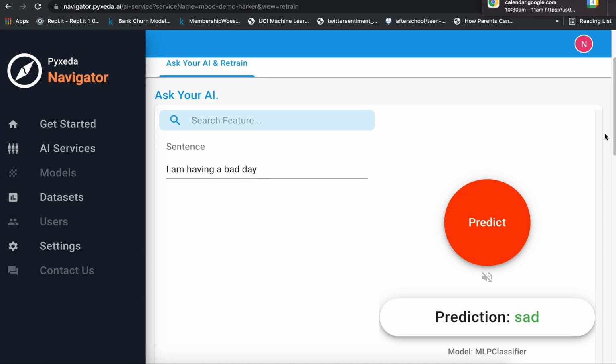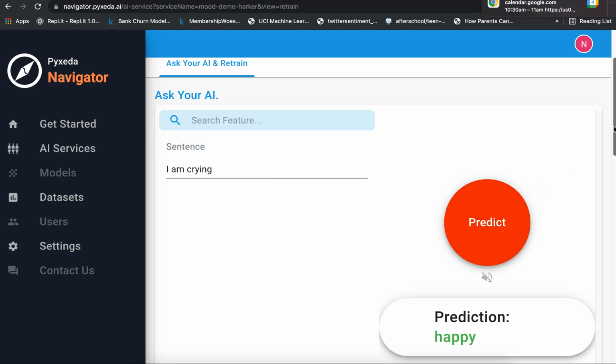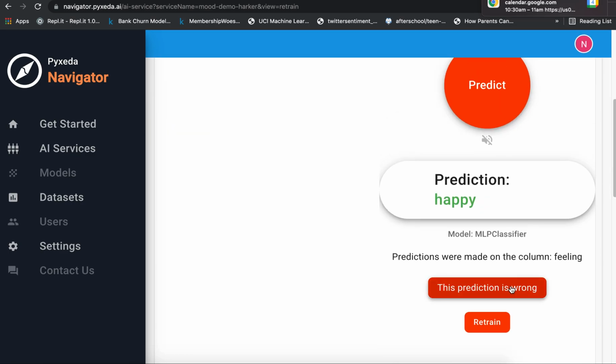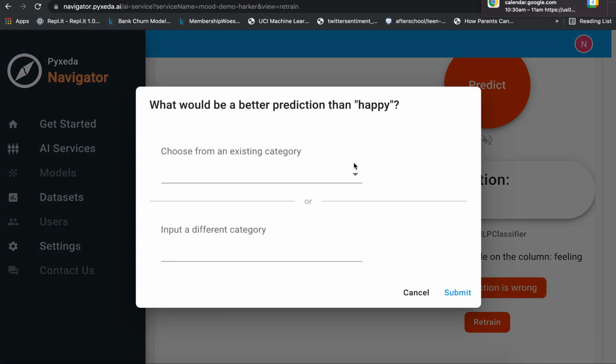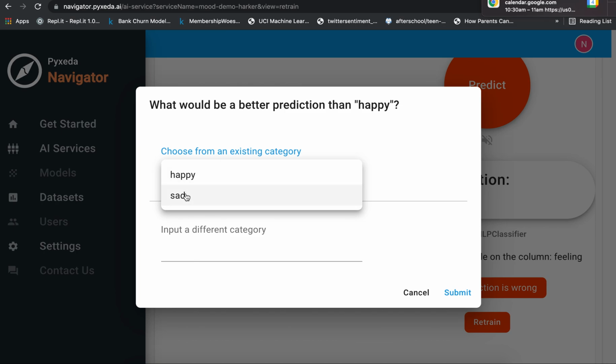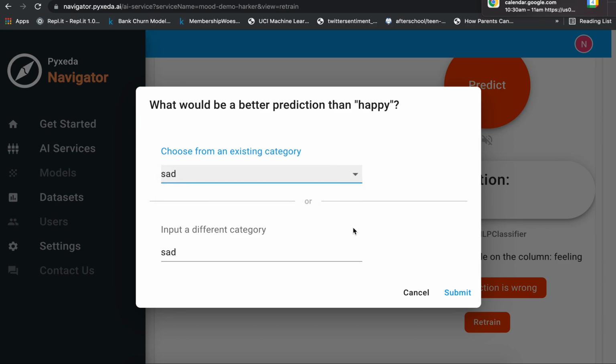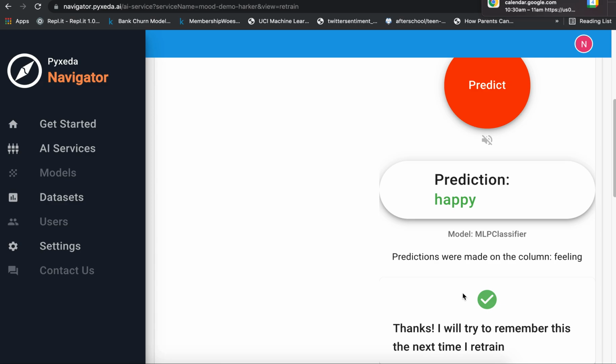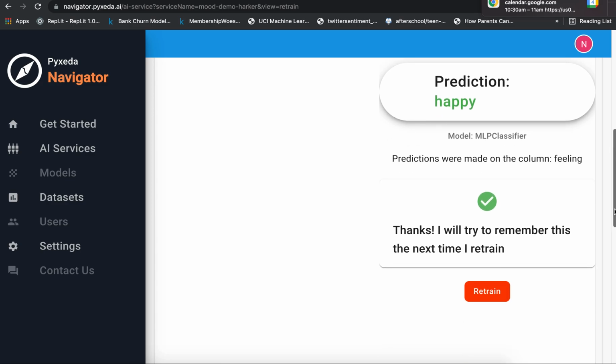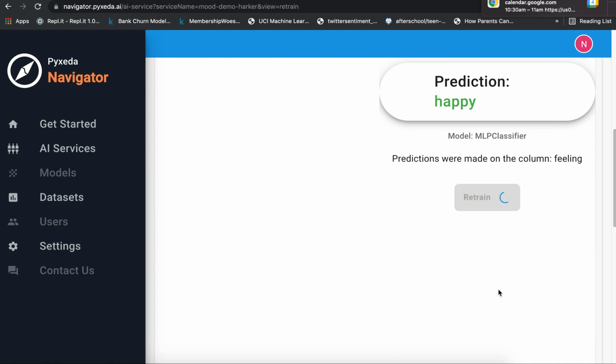Now, what do we do if there's something it doesn't know? Okay, so let's try that I am crying again. Okay, we know that it thinks it's happy. Now I want to fix this. I scroll down and say, this prediction is wrong. So then it will ask you, okay, what do you think the answer should be? I can either pick an answer from my existing set or I can import an entirely different emotion. So let's start by saying, okay, this one I want to say is sad. Click submit. Now you can provide as much feedback as you like, but just remember that it's not going to learn it until it actually trains again. So whenever you're ready for it to train again, go ahead and click retrain.